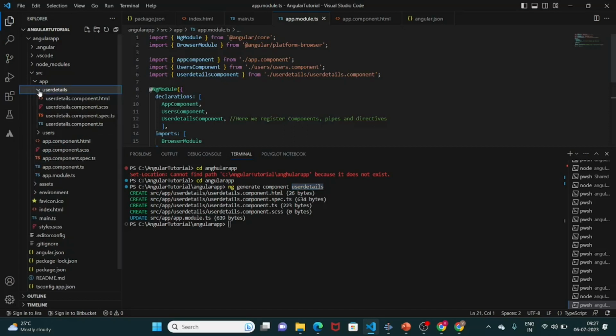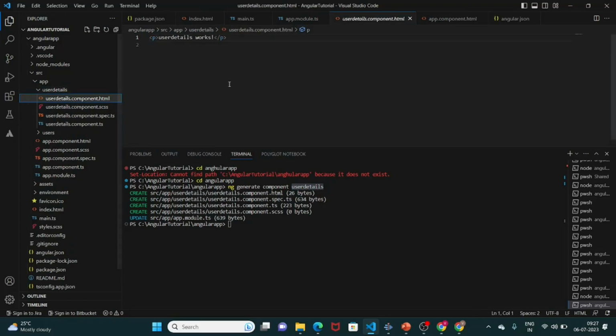See here. The first one is component.html. We use this file to define the structure and layout for the Angular application. End users will interact with the Angular application using this HTML. Next we have SCSS. We use this file to define styles for the Angular component.